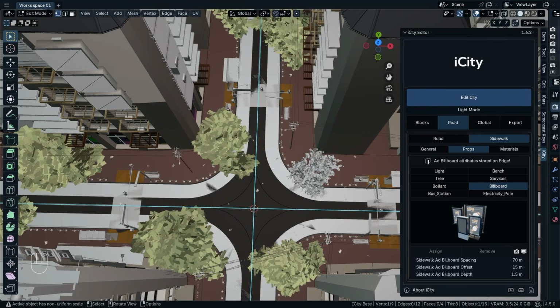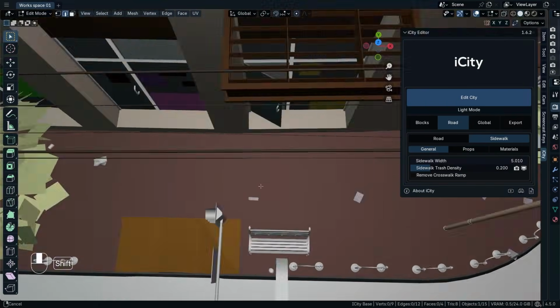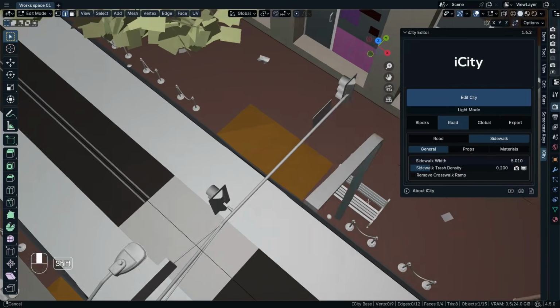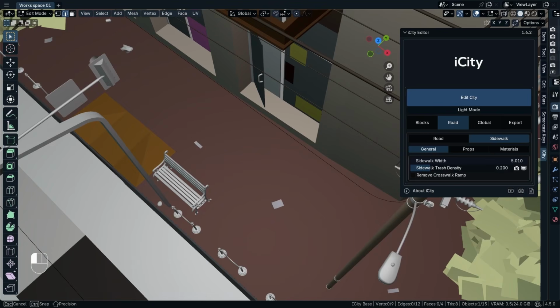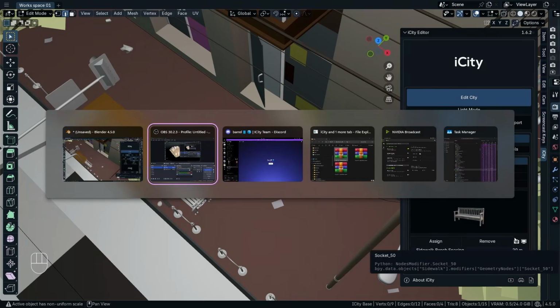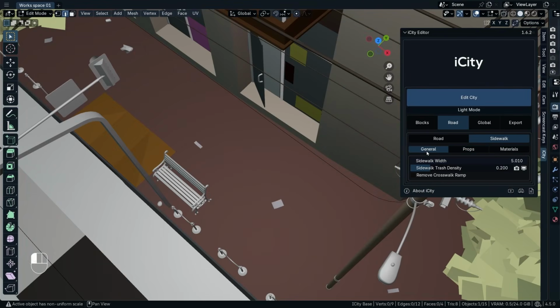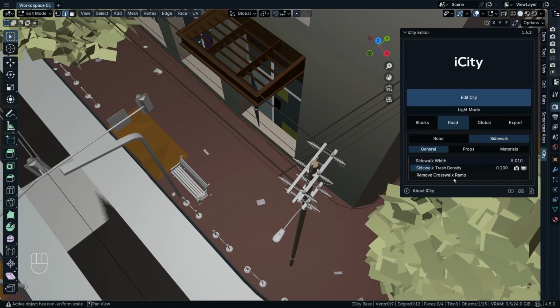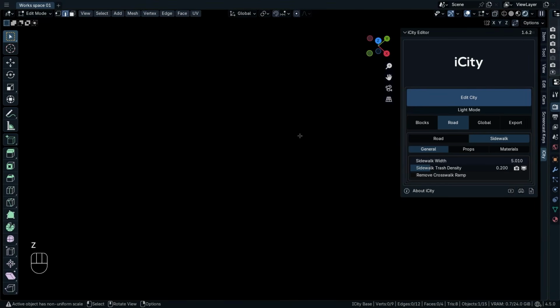Okay. And now the general. Let's talk about the general. We have the sidewalk trash density. You can increase the trash on the sidewalk or decrease it. Yeah, I forgot to say, you can disable each prop like this, same as the blocks. Now the general, as I said, we have the sidewalk width, the sidewalk trash density you can disable or enable, and the remove crosswalk ramp. As you can see, some crosswalks do have this ramp which allows you to safely cross the road.